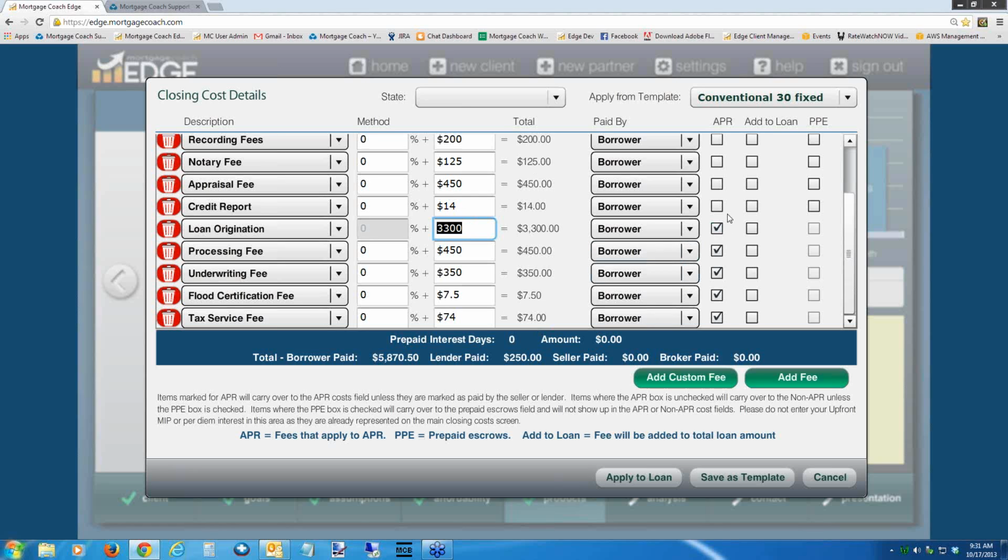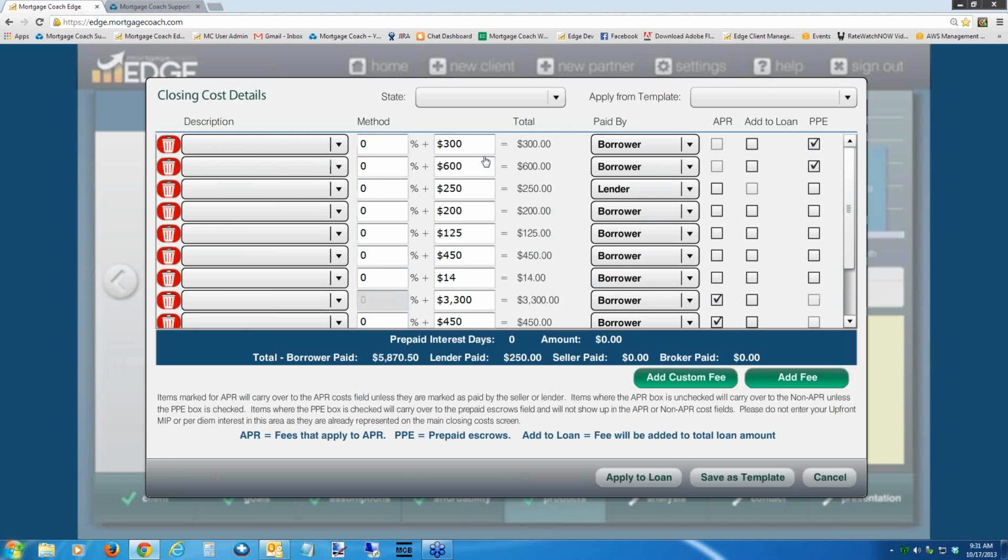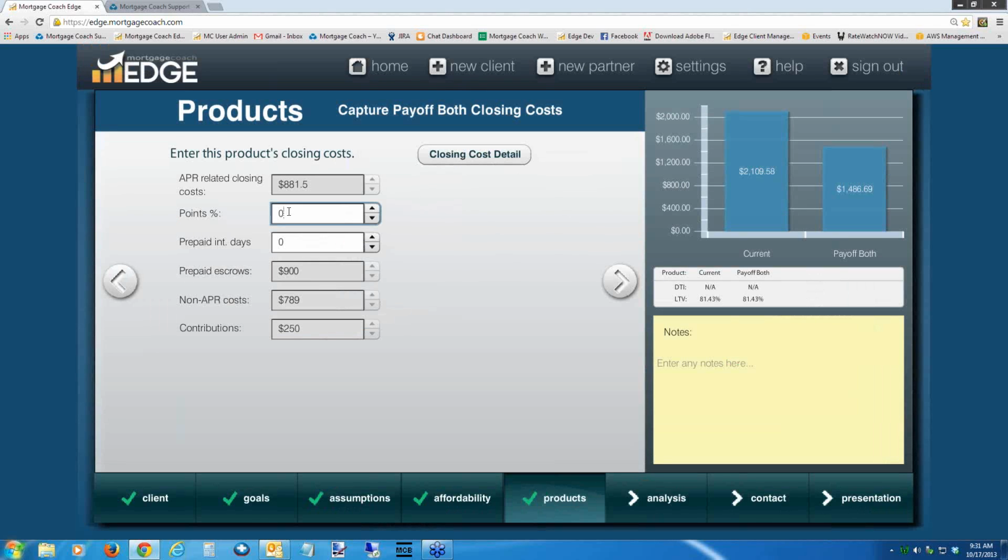So I've got all my fees in there. I've got all the APR boxes ticked as I need them to be, and I'm going to hit Apply to Loan. And once I do that, all my fields are grayed out here because these are now part of the data entry and the closing cost detail. So if I wanted to, like the question was earlier, use the points field instead of the loan origination in here, I would probably zero this out, apply to loan, and then I'd put my point up here.